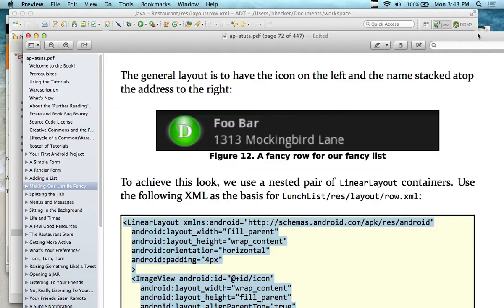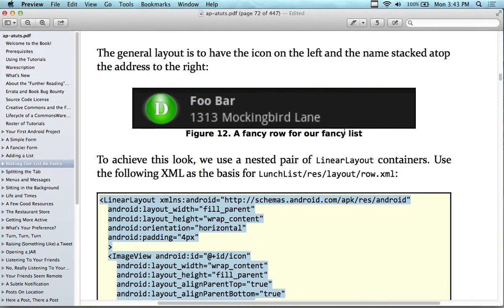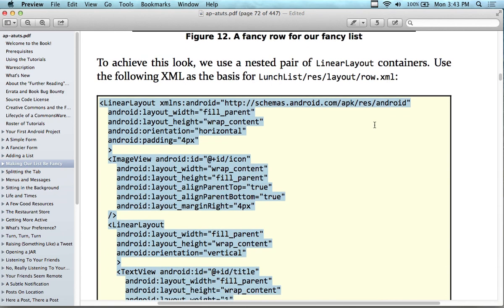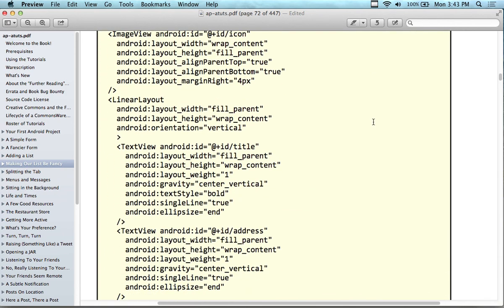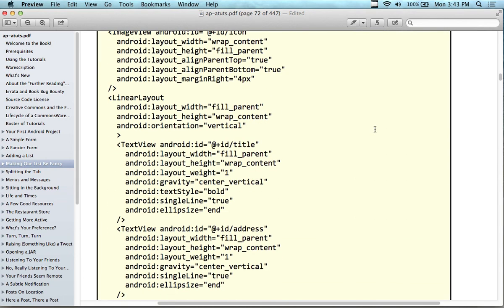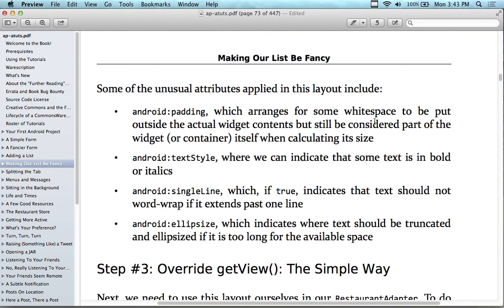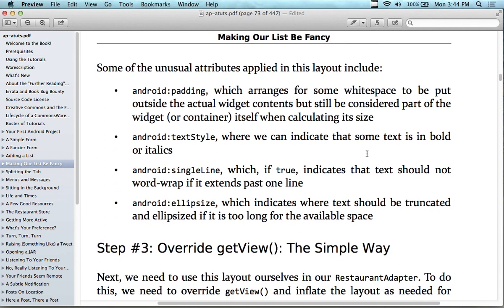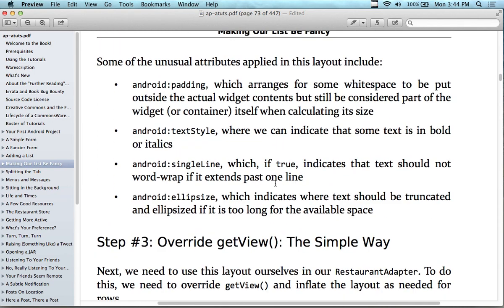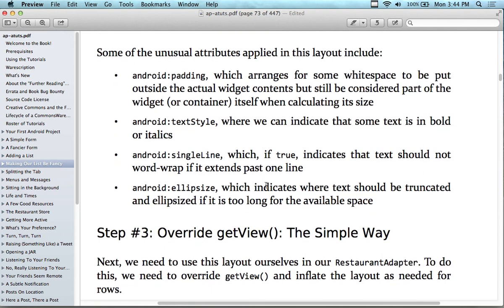So once we have that set, hopefully you guys have that set. We're going to use XML as a basis. Now we have row.xml, and make sure you put it inside a layout folder, which is where I put it. Some of the unusual attributes applied to this layout include the padding, the text field. You can go ahead and read through this on your own. These are different attributes that are put on the components for the image, for the size and stuff.